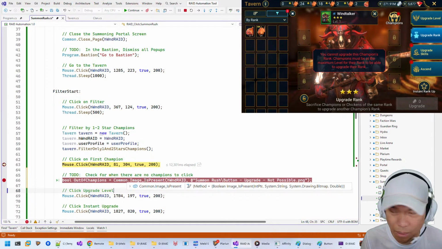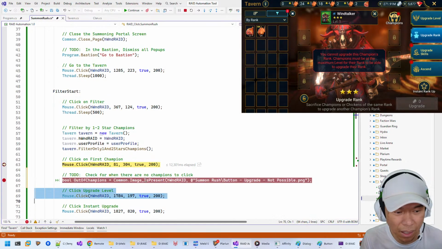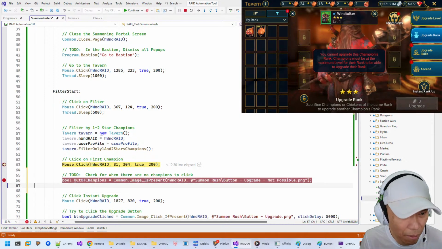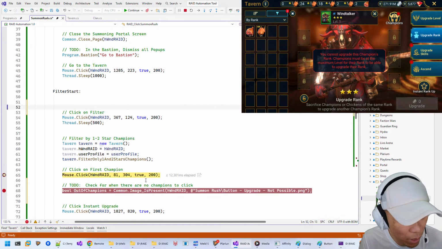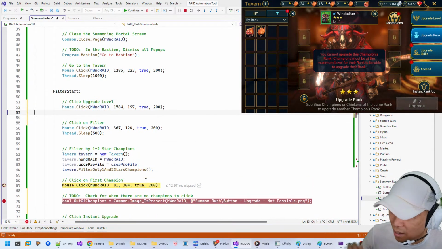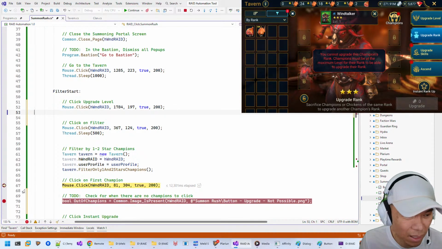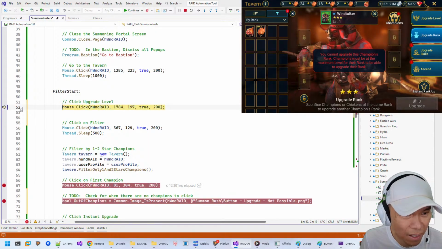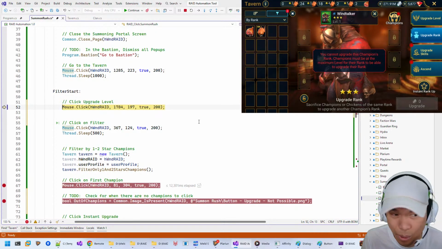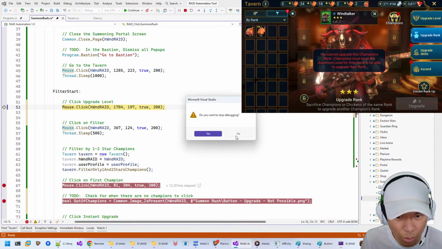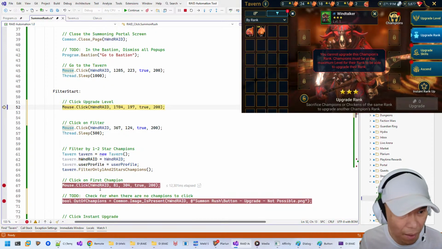We should have clicked the button first before we did the filter. The reason we didn't do that is because when we arrive at the tavern, we were already at the upgrade level tab. So let's restart the code. Oops, did I click just now? Wrong button.